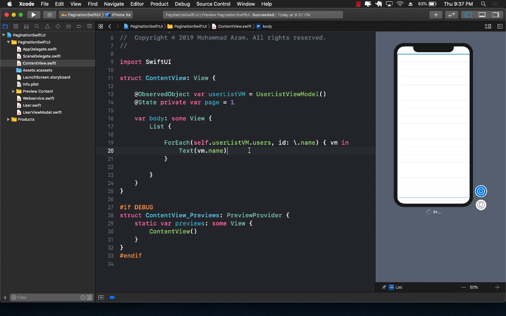So let's go ahead and run it. If everything is working correctly, we should be able to retrieve some names, some users, as you can see, 20 users, and get them displayed on the screen. That's great.